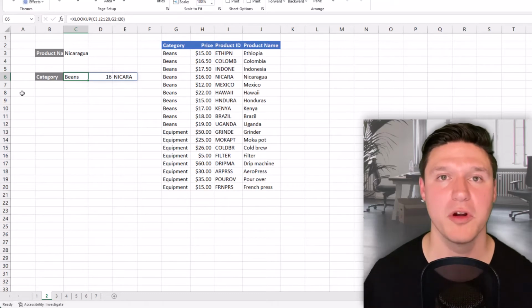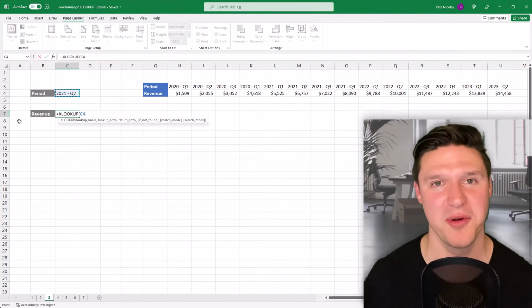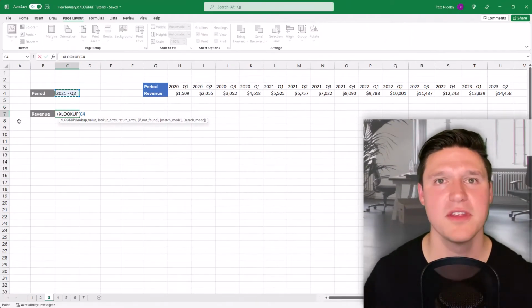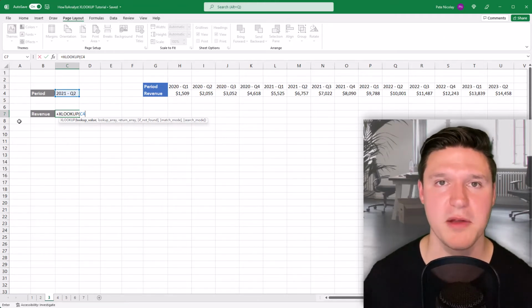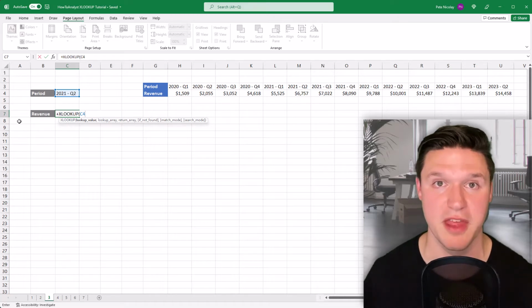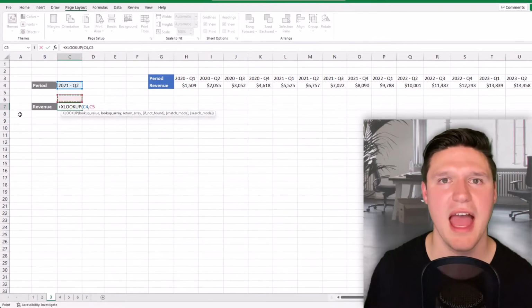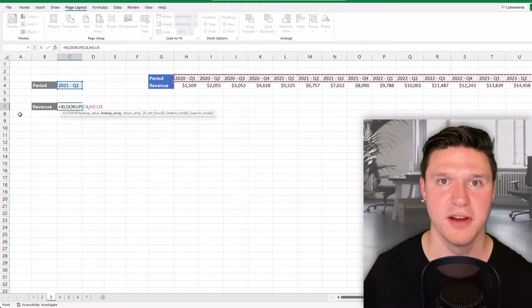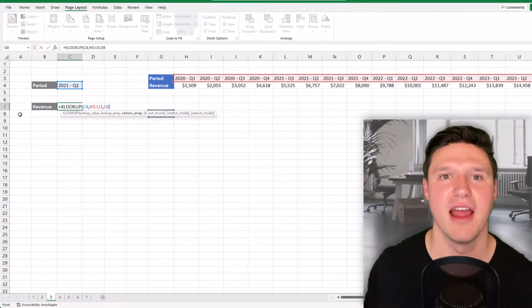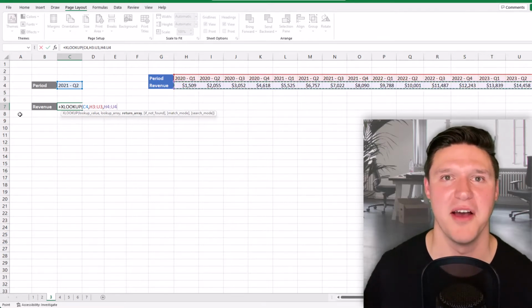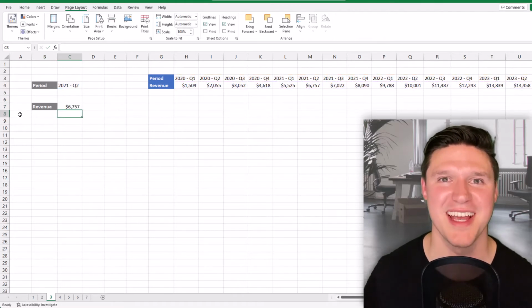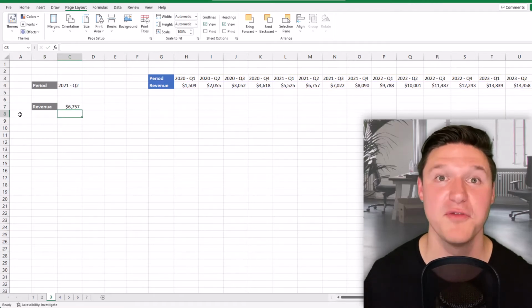And XLOOKUP can work in many directions, even with horizontally arranged data. So in this example, we've already selected cell C4 as the lookup value, and we want to return the revenue associated with that period in this horizontally arranged data set. And with XLOOKUP, you can select this horizontal range as the lookup array, and the return array is this range of revenue below it. And when we close parentheses and press enter, XLOOKUP returns the revenue for this period.